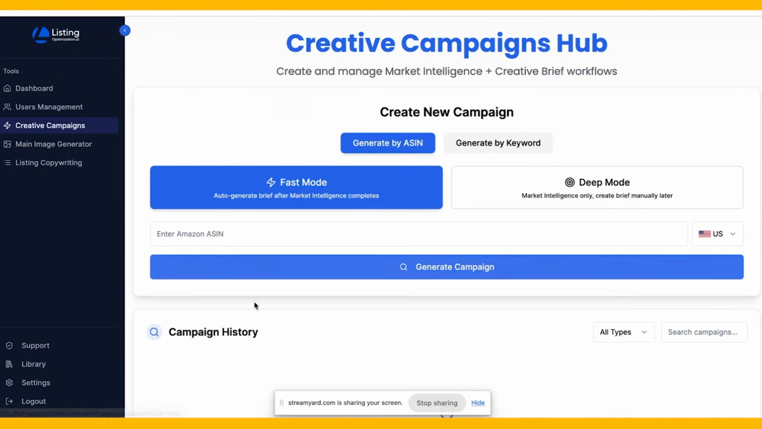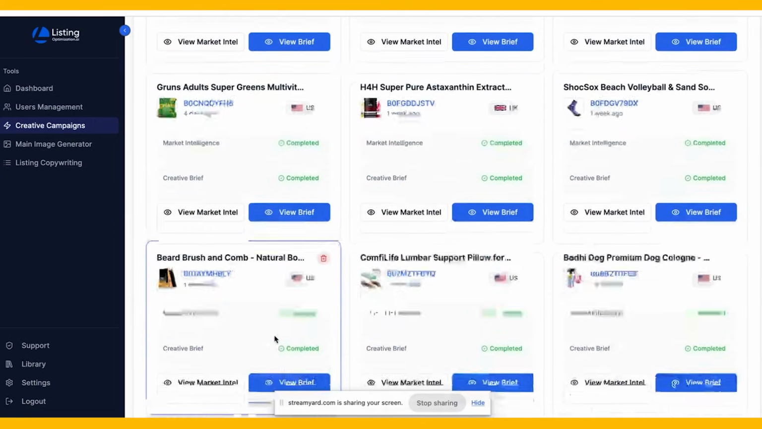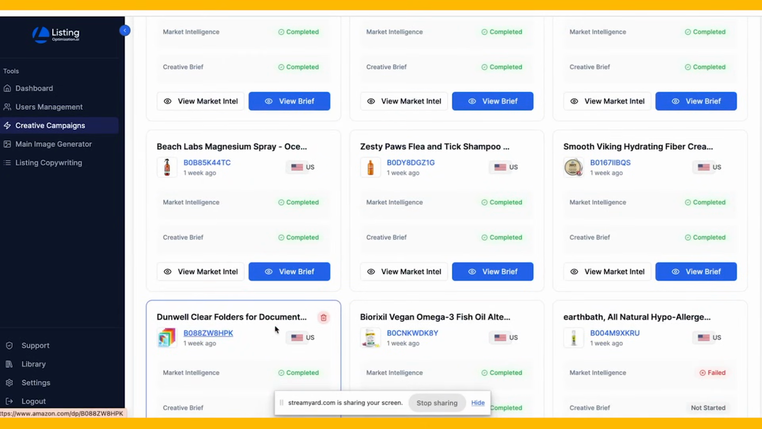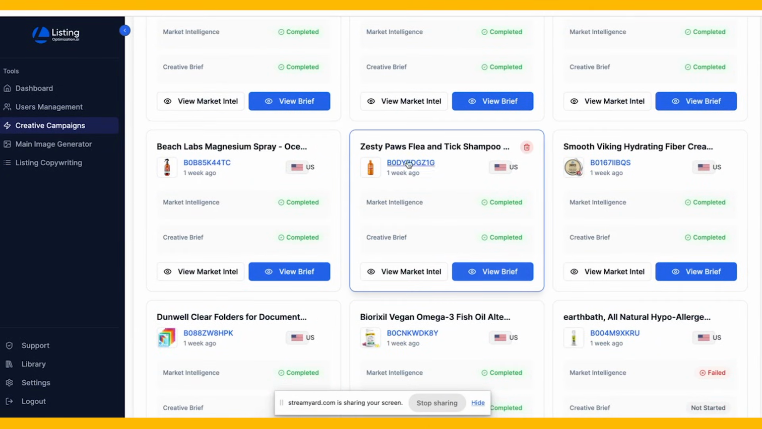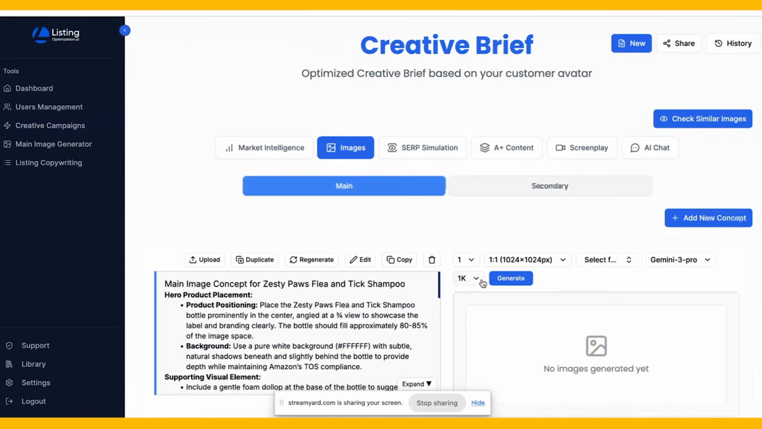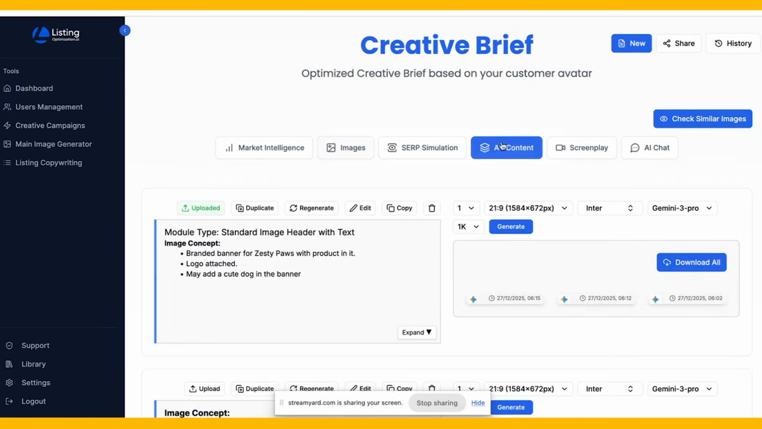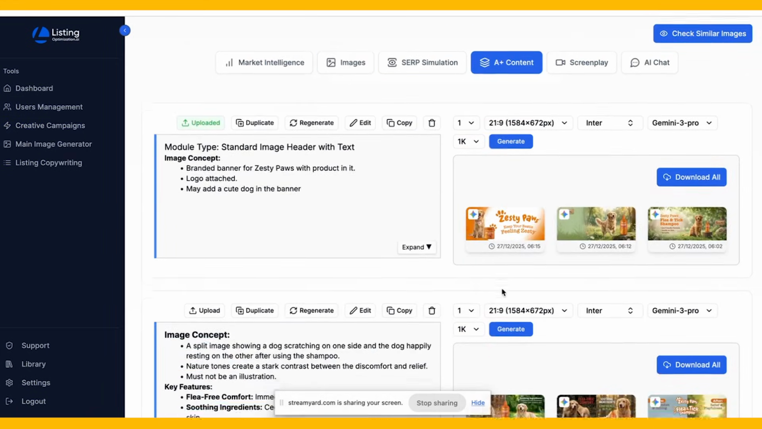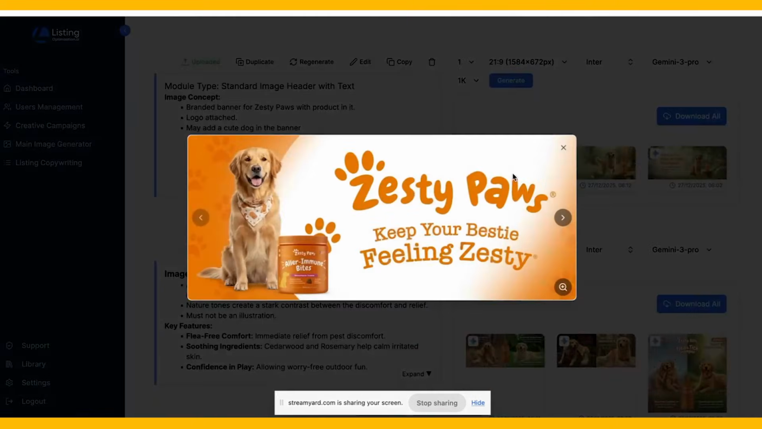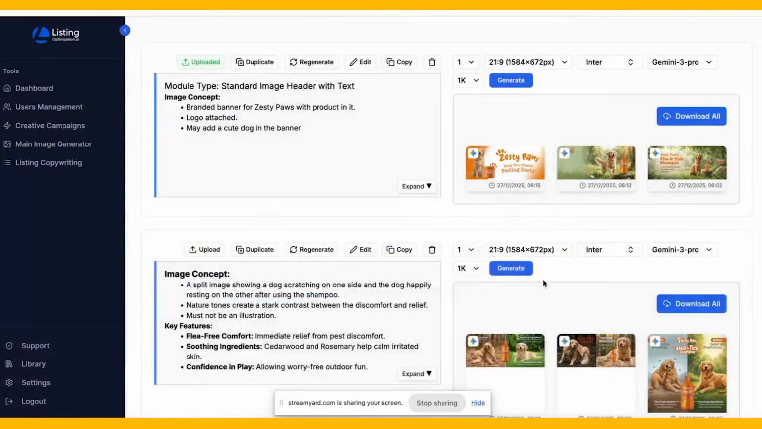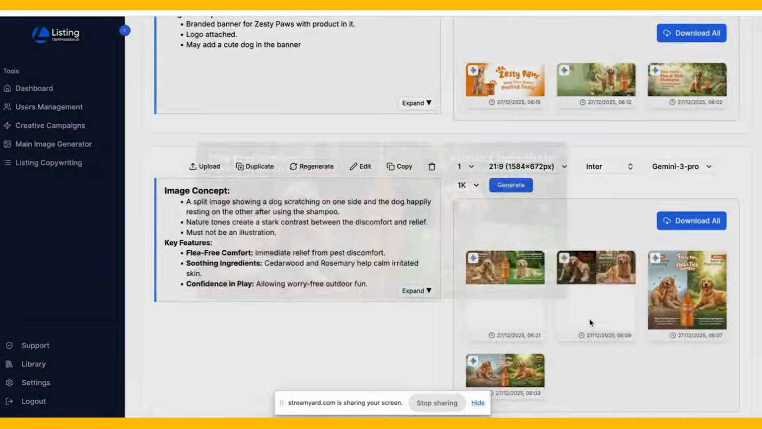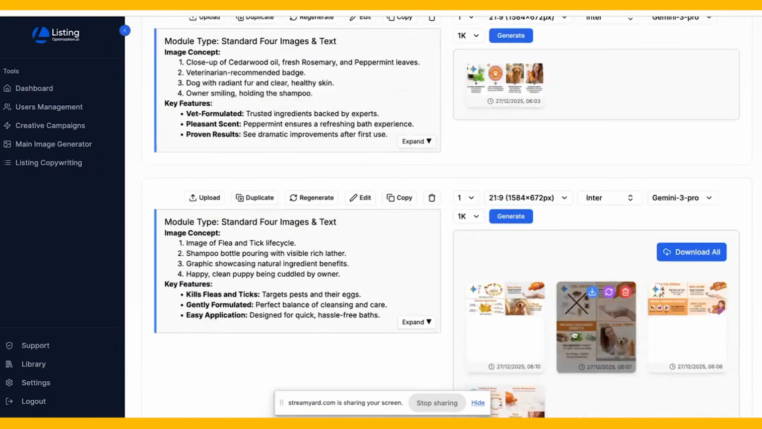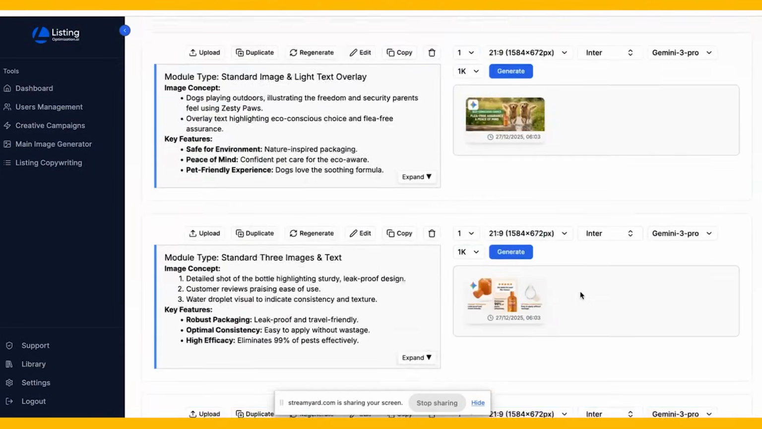And lastly, let's talk about the A plus content. I will share the goalie A plus content, or let's go to Zesty Pause. So I generated this listing, and within a few clicks, I was able to generate really good A plus content modules. That's the main module. That's my second module. That's my third one, fourth, fifth.